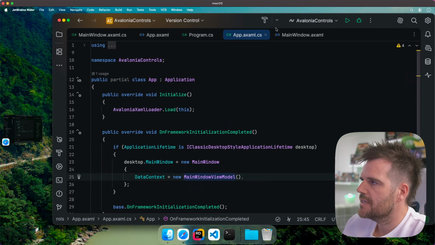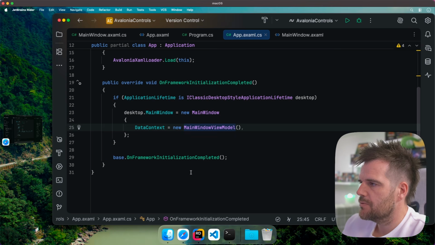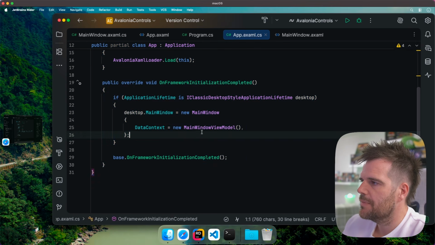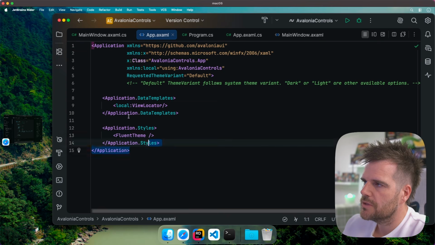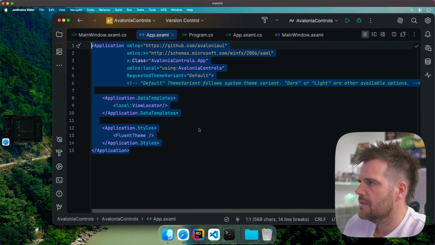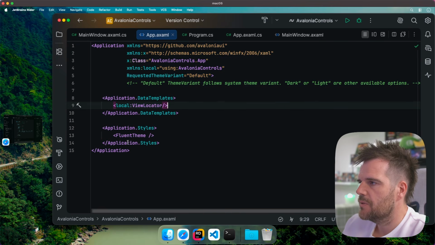So if we've replaced this App, that means that this won't execute, but we're happy because we're going to replace this in a moment. However, what about this? So we have the XAML as well. Well, in this XAML at the moment, we define a Styles and a FluentTheme.